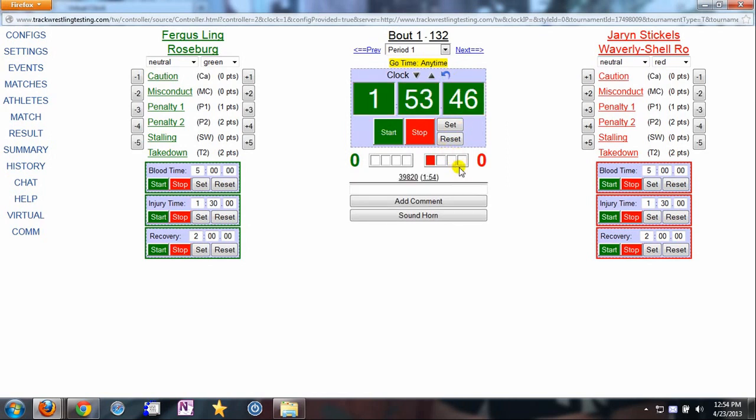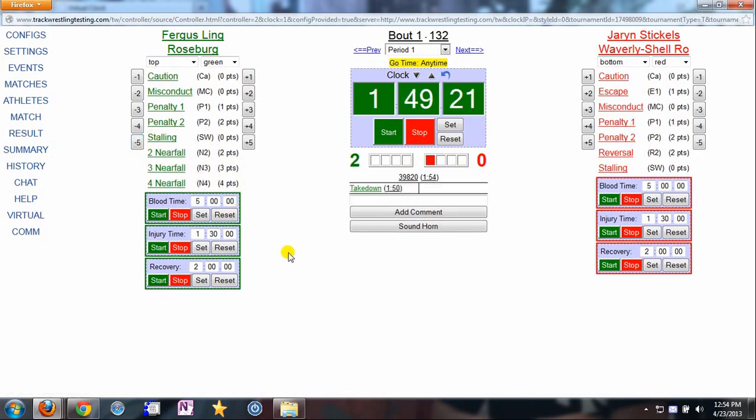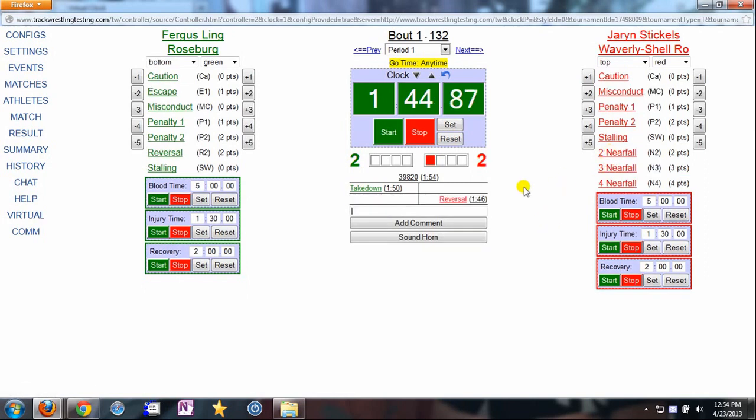So I'm going to start my match. These guys are wrestling. If green gets a takedown, I'm just going to come over here and hit takedown. Let's say red gets a reversal. I come over here, and let's say that they go off the mat. So I'm going to use stop.